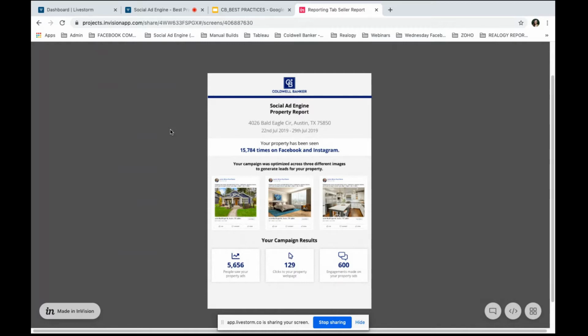It's just a great way to show not only the effort that you're putting in to sell their home, but it's really cool to see the traction that the property is getting. Again, just a really neat little feature. I know a lot of agents love this, and it's a very effective tool.